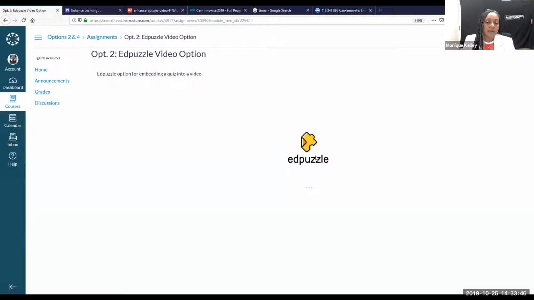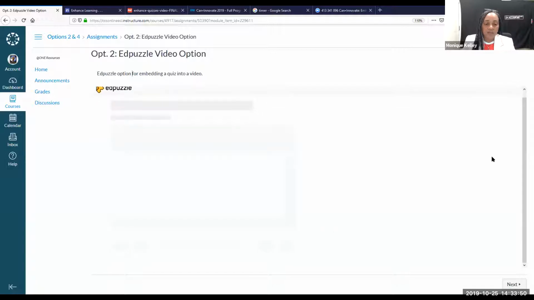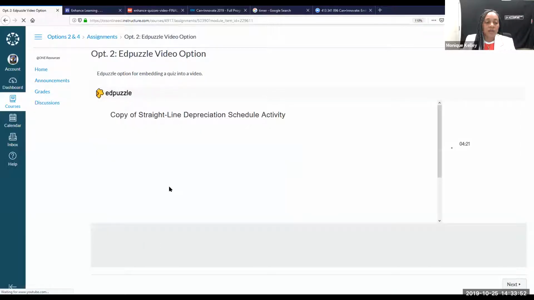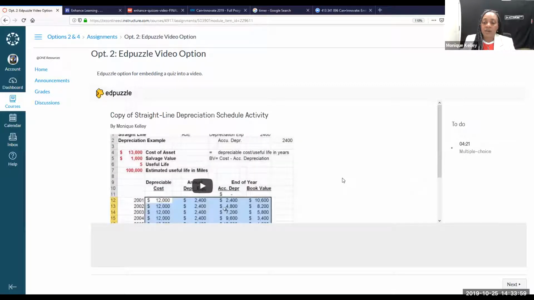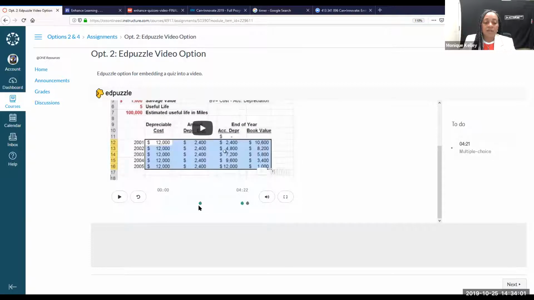So as it's loading, it's actually integrating. This is one of the disadvantages with a third-party software, but you'll notice that it has the actual video assignment here. This student has only done 2 of the 3 questions. So you'll notice here that there's green and green. That means that student has already completed that part, but they have 1 more question to go.